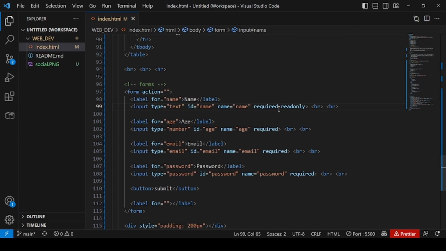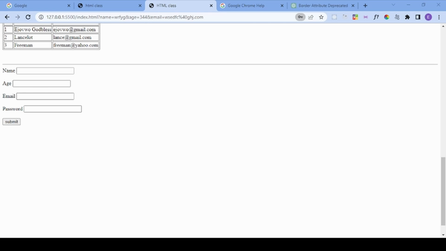For now, this doesn't do us much good. Now, the read only attribute specifies that the field cannot be typed into, it's just to be read. Hence, it's called the read only attribute. So if I come back to my browser, and if I try to type here, you can see that it's not working because I had that attribute of read only. So that's for that.